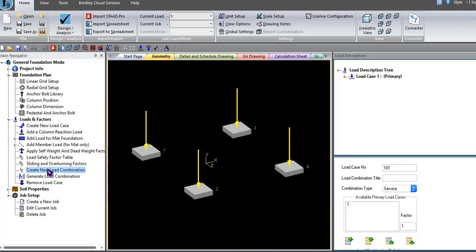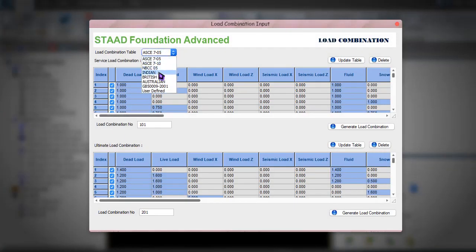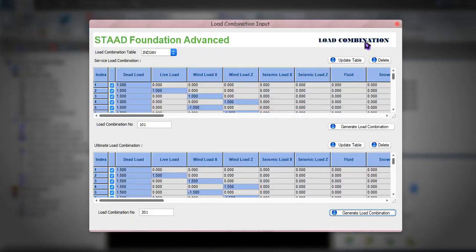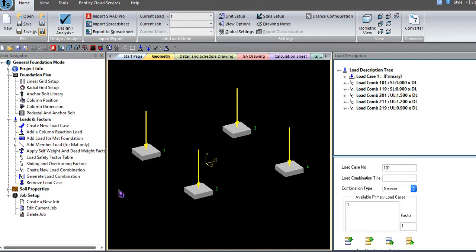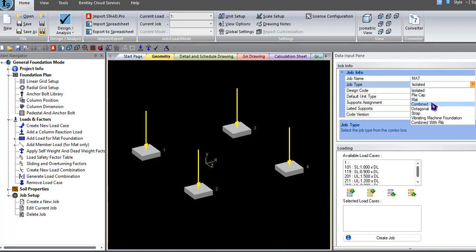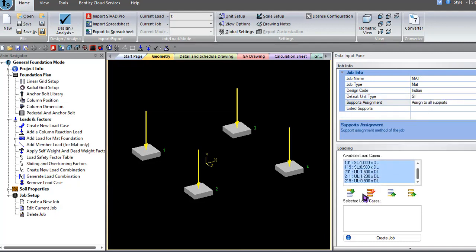Maybe I would like to apply a combination here. So pick up the code, one for service and the other ones for ultimate. That looks good. Just get into job setup and pick a name. I'm going to design a mat foundation, named mat. The code is Indian standards. I'd like to pick all the load cases and create a job.